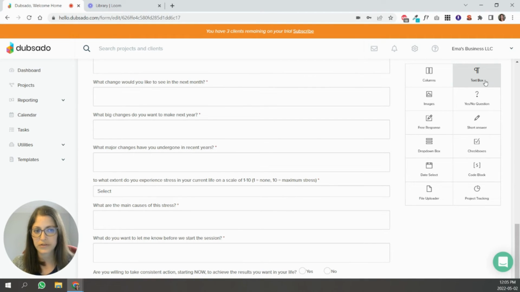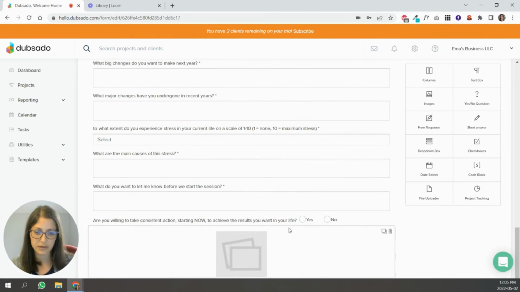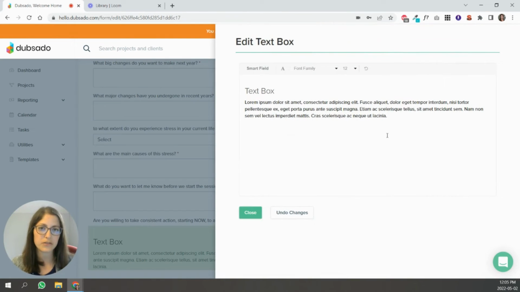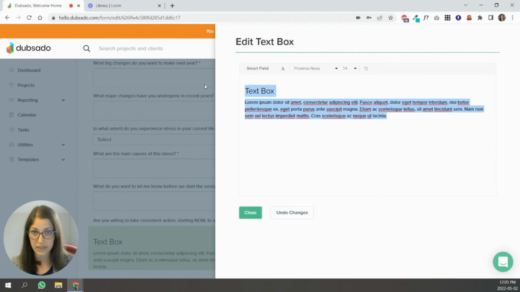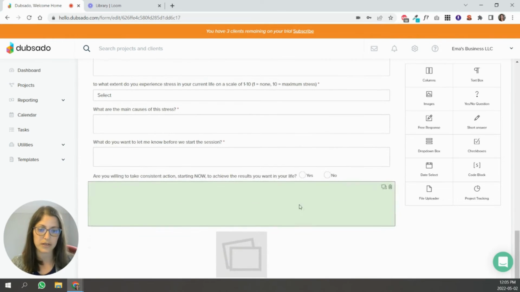Just to go over some of the elements that we haven't used, I'm going to put an image down here, and I'm going to add a text box here. Because I don't have spacers like you would in a program like Squarespace, the best way to do that in Dubsado is simply to add a text box, delete the contents, and just hit enter. And you can see down there, it's creating a spacer.